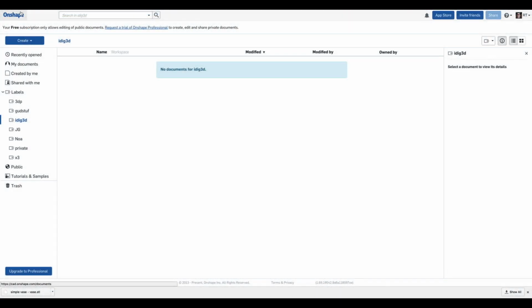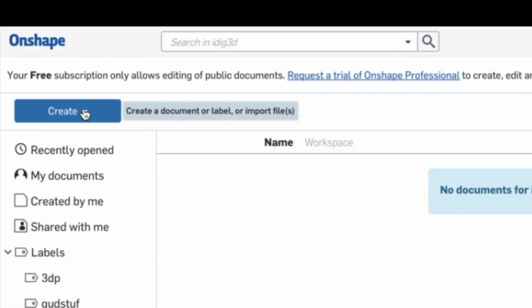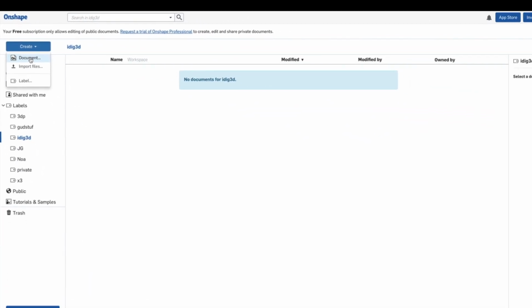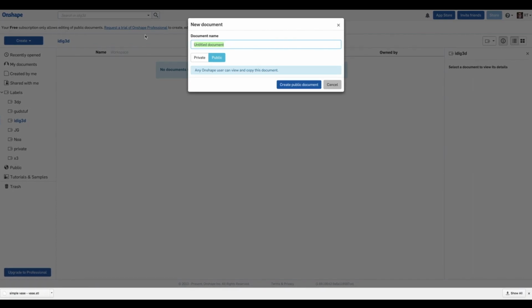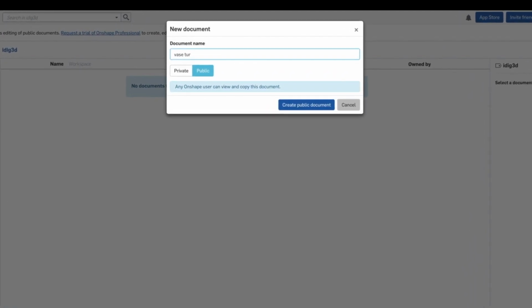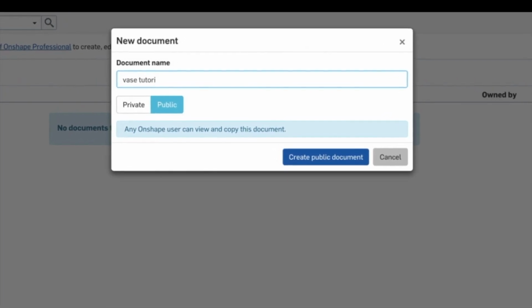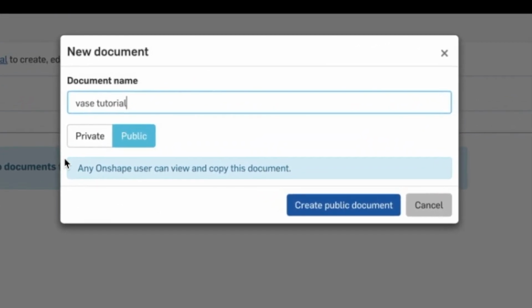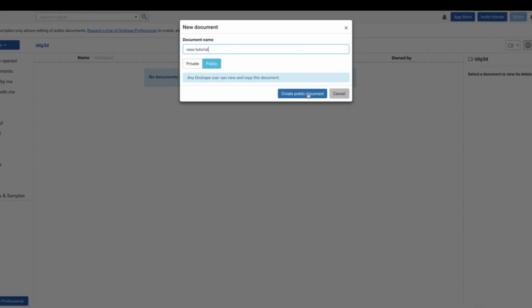So fire up Onshape. If you don't have an account, you'll need to sign up for an account. You should see a list of documents. Big blue button over here. We're going to click on Create and create a new document. Let's name this something. We'll say Vase Tutorial. I'm using a public account, so create a public document.